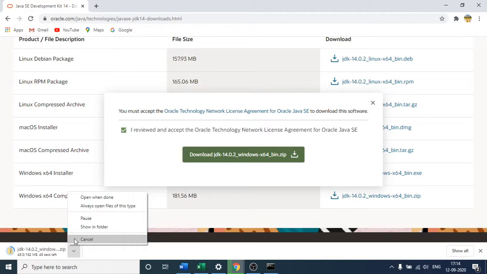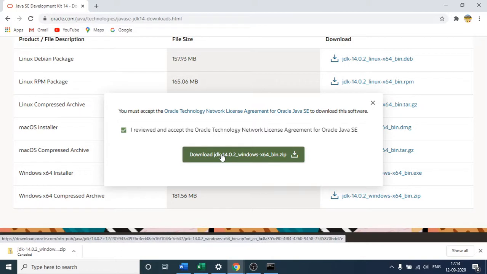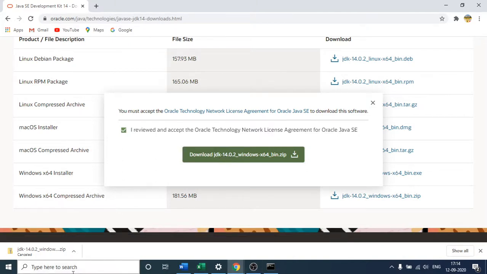If you do not have Java in your system, just follow these steps and download this zip file. After downloading the zip file, you have to extract the content of the zip file. This step is also not sufficient to get Java in your system. After that, you have to set the Java path in your system. I will be telling you how.